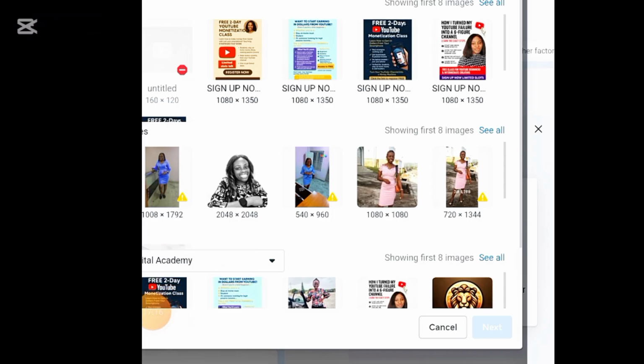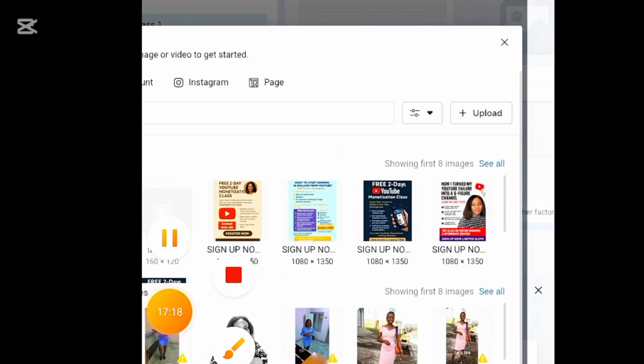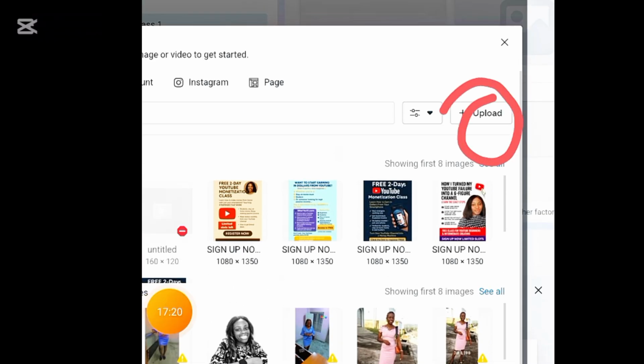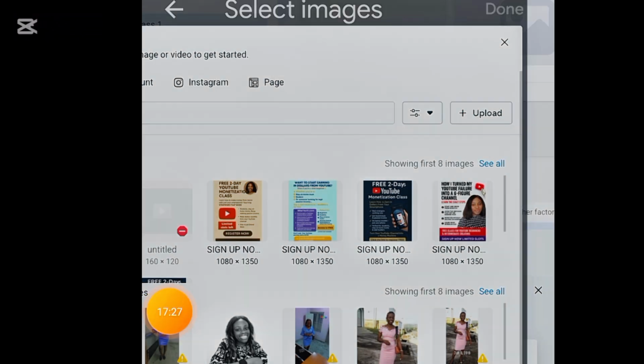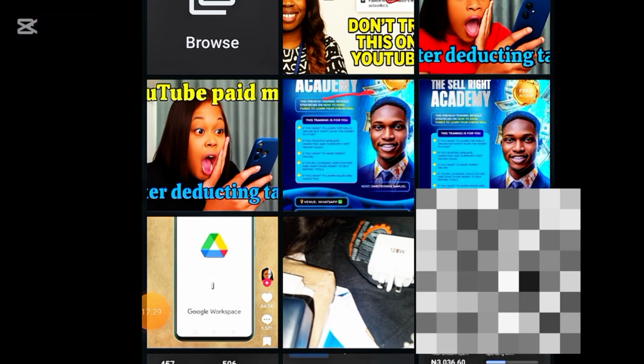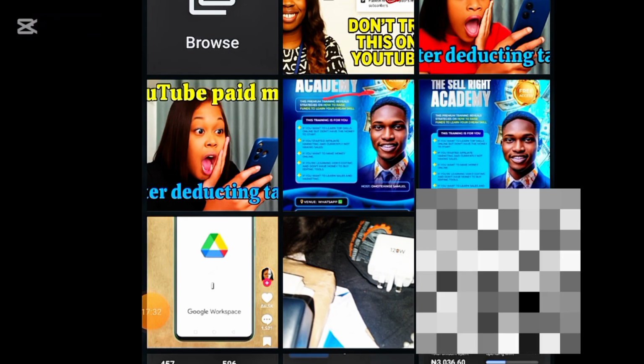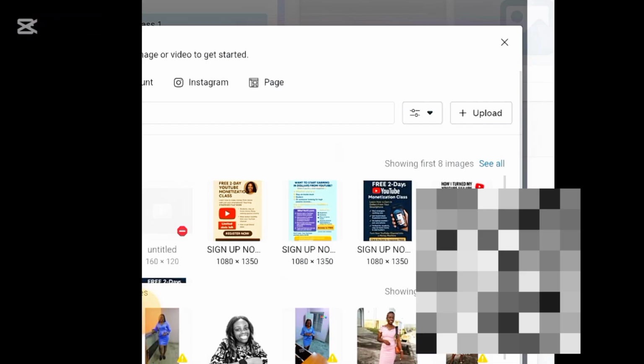Now let me show you something else. If you look up here, in a situation where you have not uploaded your ad copy and your creative on your page, if you click on this upload, it will take you directly to your gallery. You understand? So you can go ahead and choose it. Now let me tell you one thing.